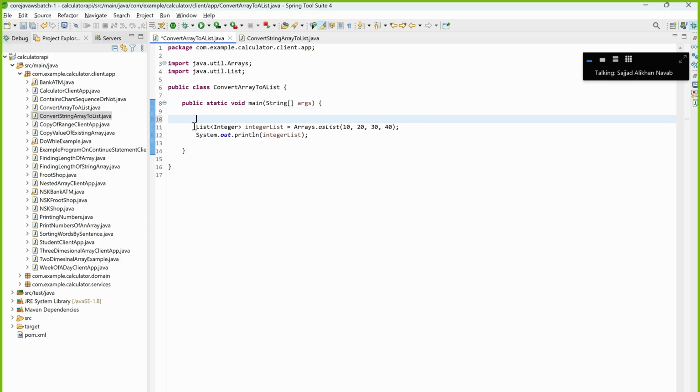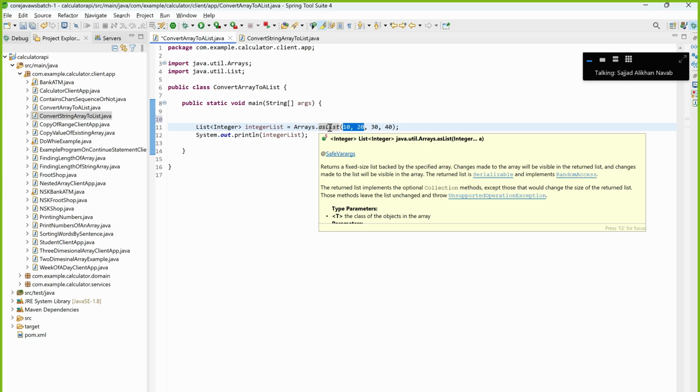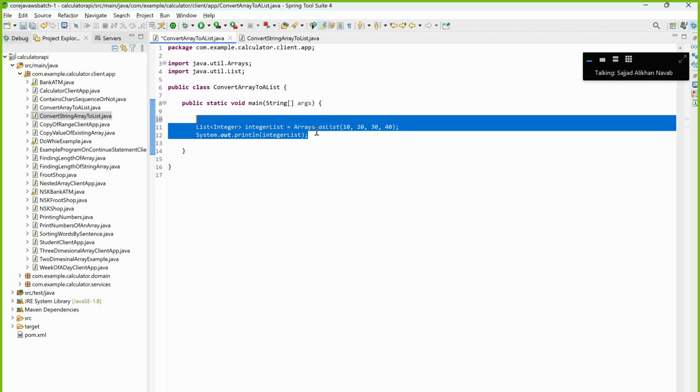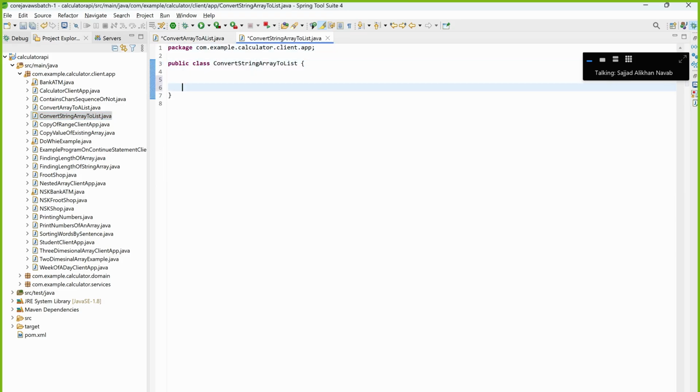As we saw previously, if you give the integer array to the asList method, it gives a list of integer array. When you directly pass elements to the asList method, it will consider whatever elements you are passing as an array itself, and it will convert that array into a list of integers. That's what it is doing. If you want to convert a string array to a list, you will use the same way.